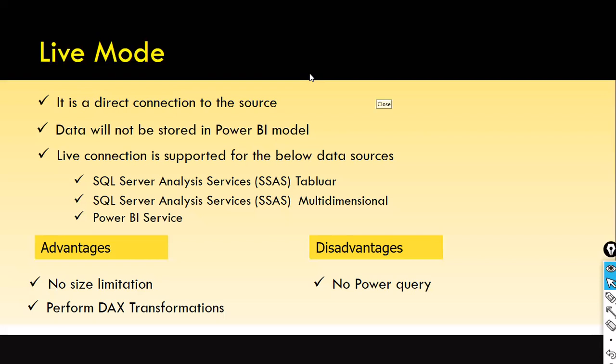Yes, Pooja, live mode is better than direct query mode. But the other limitation with live mode is that you cannot combine data from multiple sources. You cannot combine data from multiple sources.